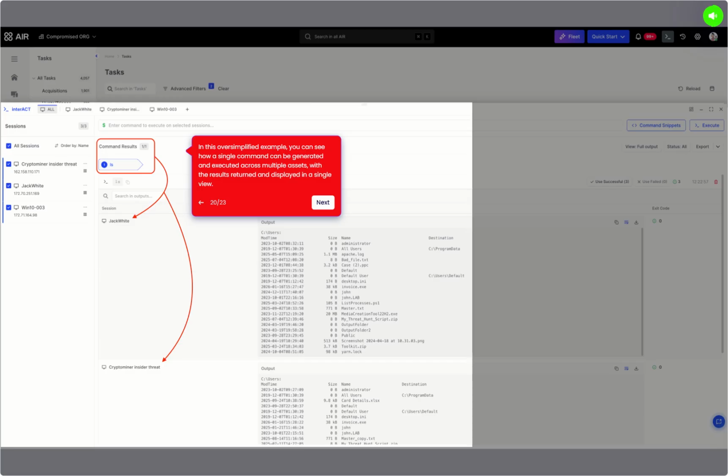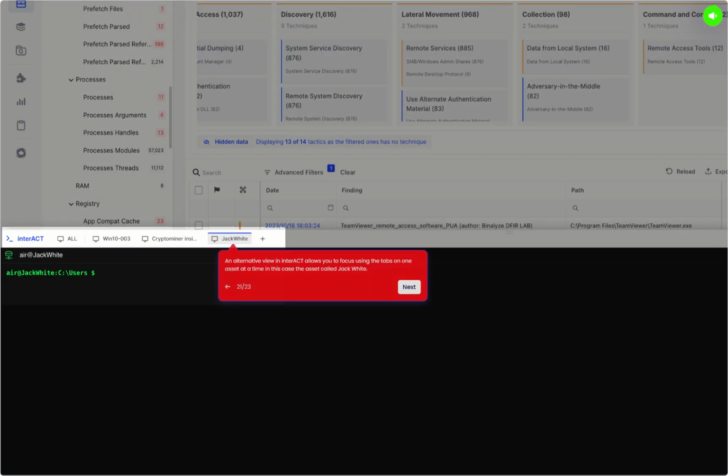In this oversimplified example, you can see how a single command can be generated and executed across multiple assets, with the results returned and displayed in a single view. An alternative view in Interact allows you to focus on one asset at a time using tabs. In this case, we're viewing the asset named Jack White.